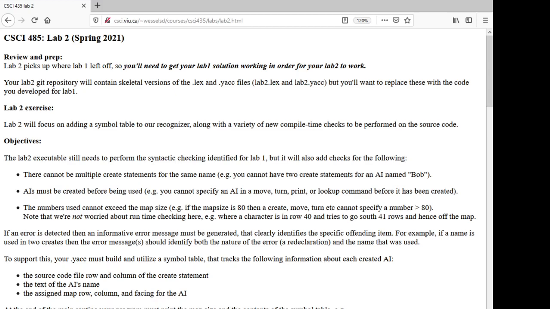So our symbol table is going to keep track of all of this information about each of the AIs that gets created. And then as we go through the program, if we see something like a move statement, move Fred so many units, it can go back and check and make sure that Fred has actually been created. And if we see a create statement, we can make sure that that's not for an AI that's already been created. So you can't create the same name twice in the program. So this is the kind of checking that we're going to add, and we're going to use a symbol table to do it.